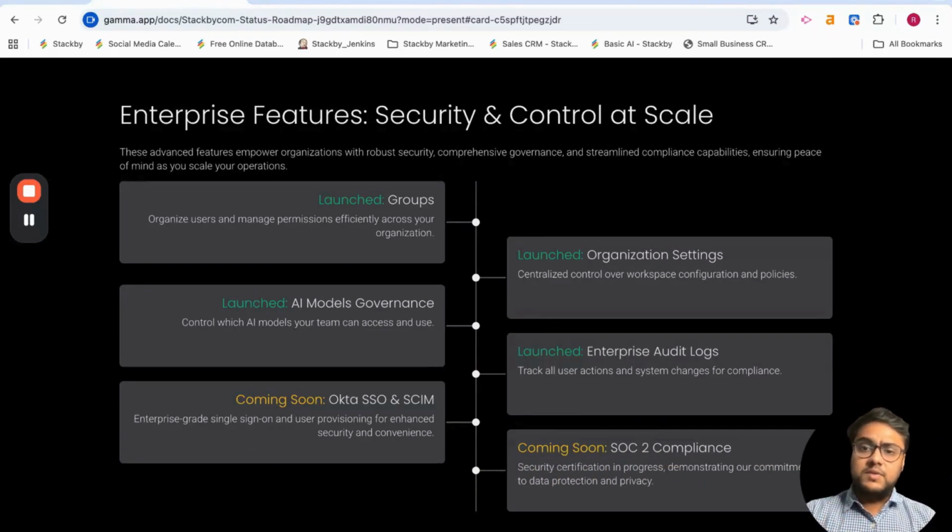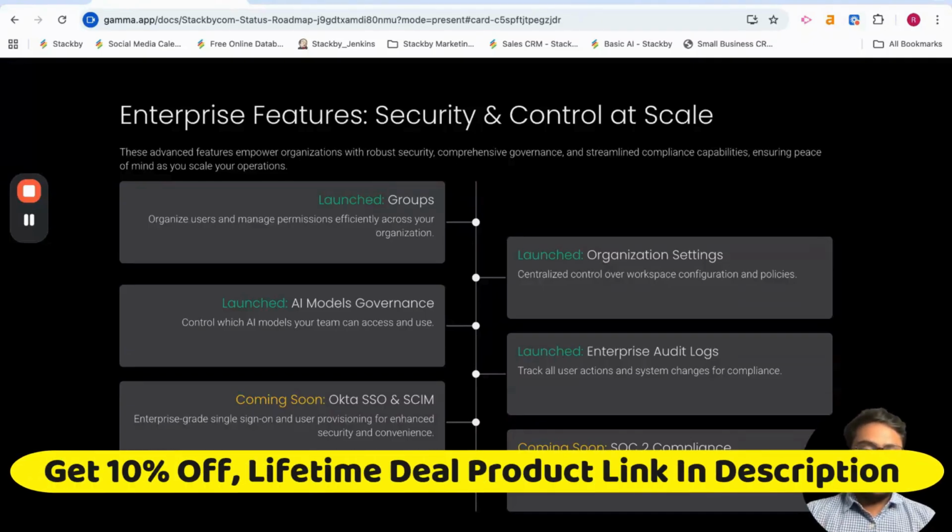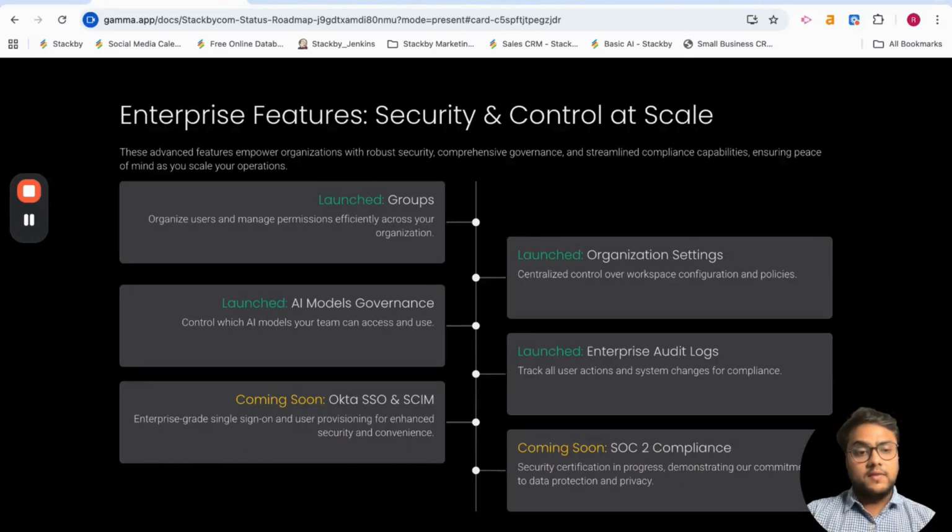We have launched something called groups, which allows users to be added into groups. Let's say you've got a marketing team, so you can add 6 users into a marketing group and effectively then manage permissions at the group level instead of at an individual user level. And we have Okta SSO and SCIM that we are integrating. We already support Azure and Google SSO, and we are already working with a vendor to do SOC 2 and ISO compliances. So your data remains extremely secure and in private controlled environments.